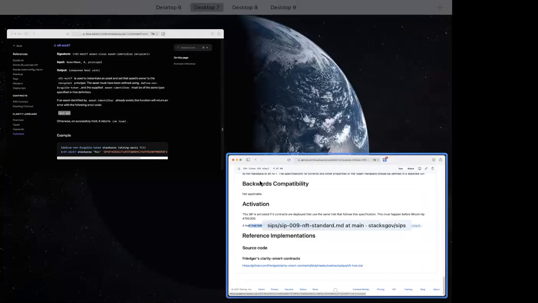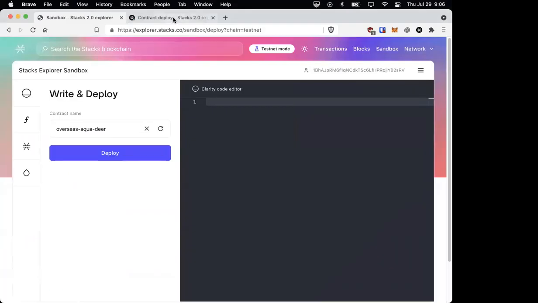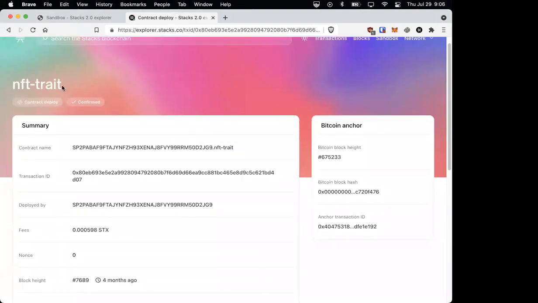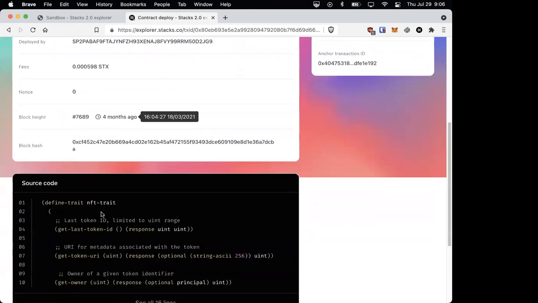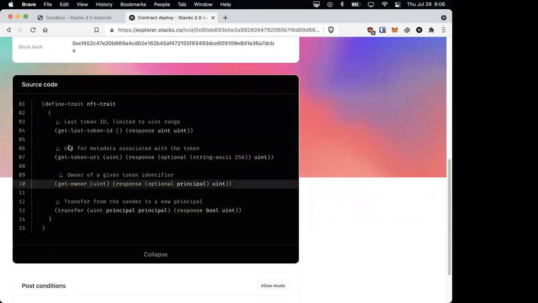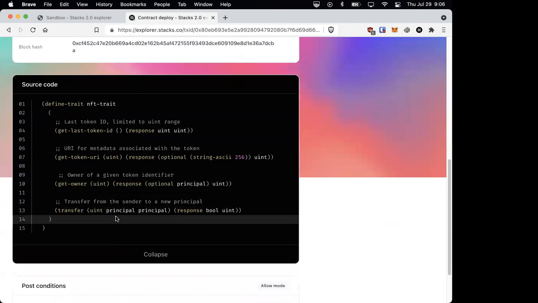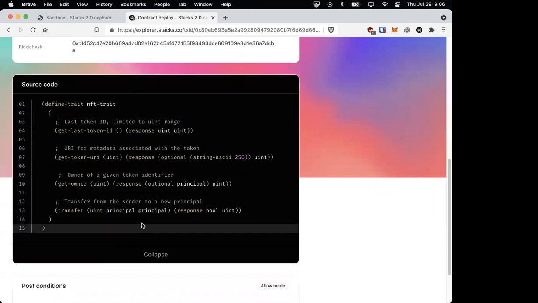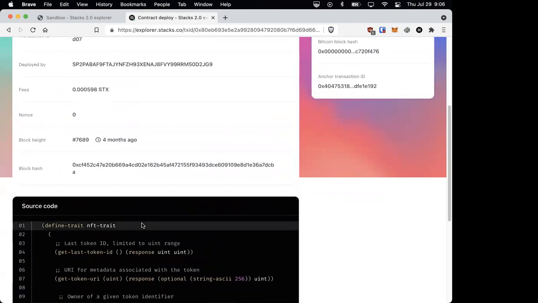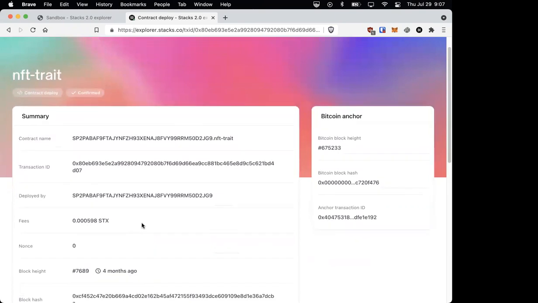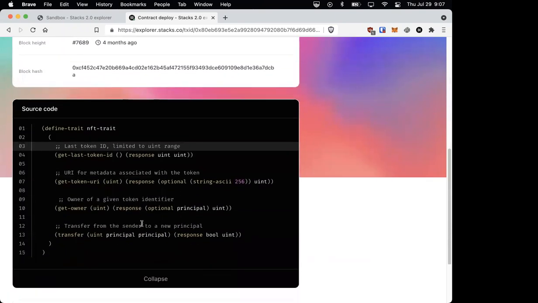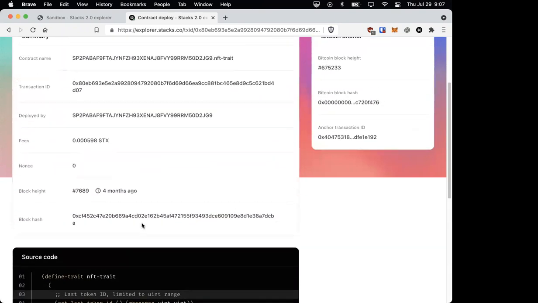So let's take a quick look at the Explorer, which I should have here. Right, we can see that this version of the NFT trade was deployed 4 months ago, and we can see the actual source code. So this is exactly what exists on chain. I told you before, Clarity is interpreted, it's not compiled. So this is one-to-one deployed on chain. So if you want to deploy your own NFT on mainnet, it's a lot easier to just refer to this contract because it already exists here.